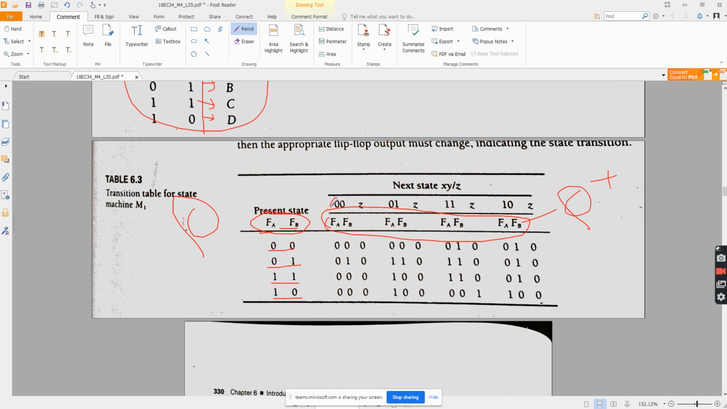Yes or no? Yes, sir. What are these? 0, 0, 0, 1, 1, 0, 1. These are nothing but X and Y, the input variables. Who states that it is X and Y? It is this next state that is stating it. Understood? Yes or no? So how will I construct a K-map? The K-map construction is done.